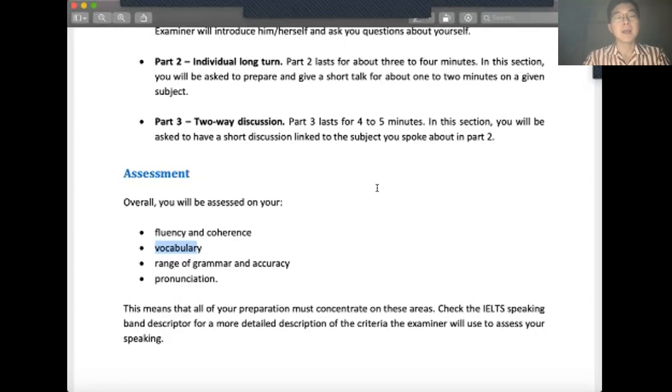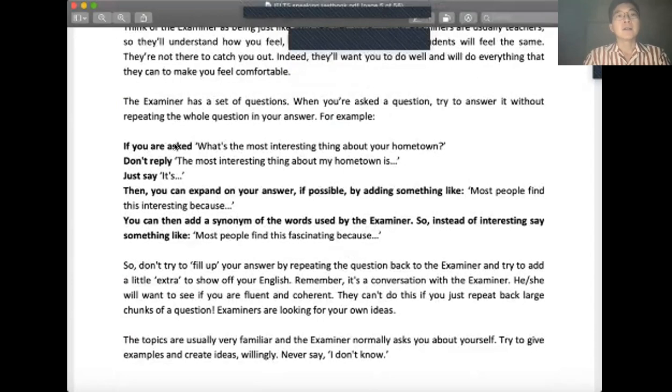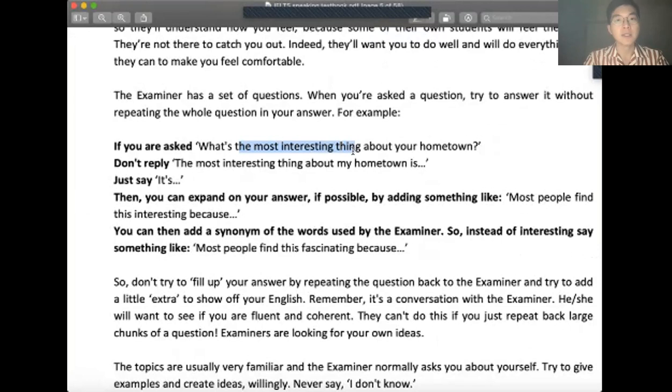Next part, we are going to look at the first part. So if I ask you, what's the most interesting thing about your hometown? Then you don't say, the most interesting thing about my hometown is. You just say, it's da-da-da, okay? And you can expand the answer by saying, most people find this interesting because, or most people find this fascinating because, okay?